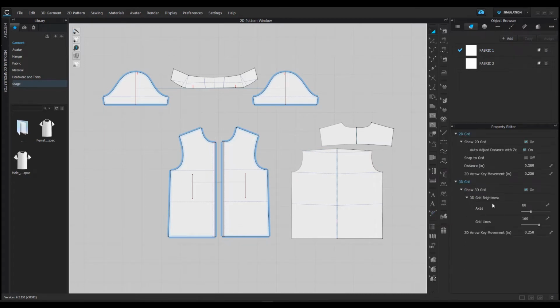What's nice is this is the same for your 3D window. You can do the same thing for your 3D arrow movements. You could do 0.25 or 0.150. It's really great and very helpful to help you set up.